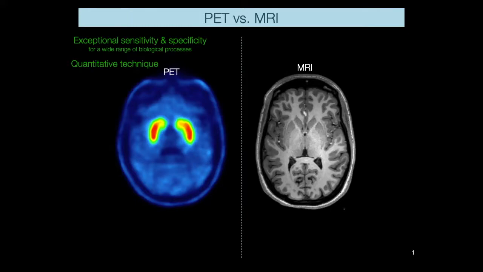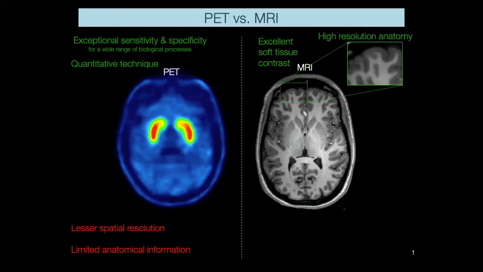But there are also some limitations that PET has compared to MRI. So it has lesser spatial resolution, and there is limited anatomical information depending on what kind of tracer you use, and we're going to get into that. And as you probably all know, of course, with MRI, you get really good soft tissue contrast. You can get really good high-resolution anatomy with MRI. You get a relatively good temporal resolution when you do functional imaging, but you also have a somewhat poor sensitivity for molecular processes in MRI specifically.